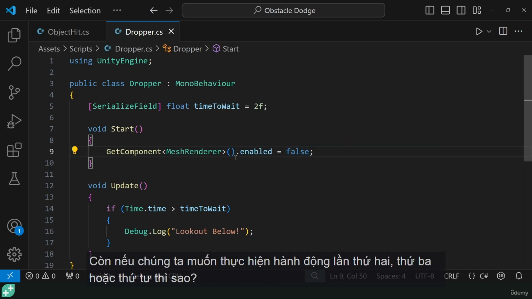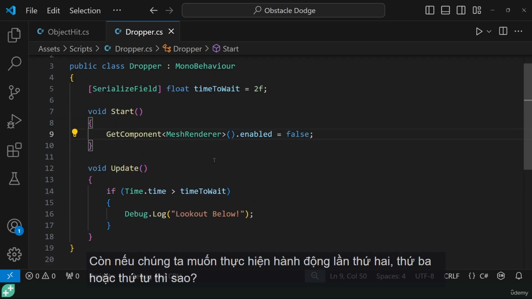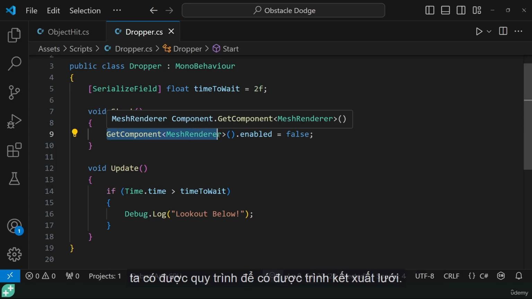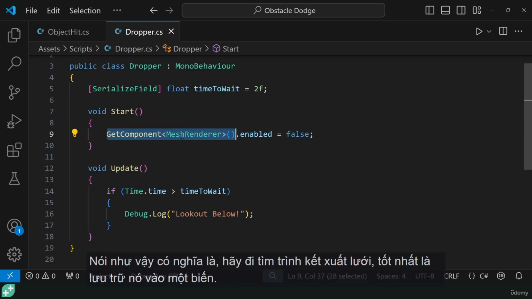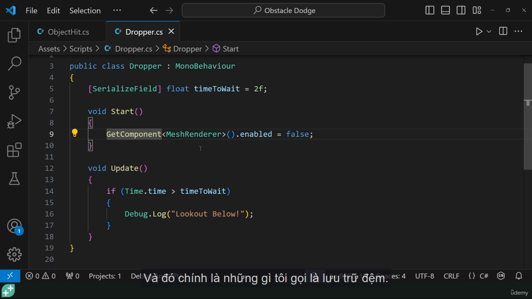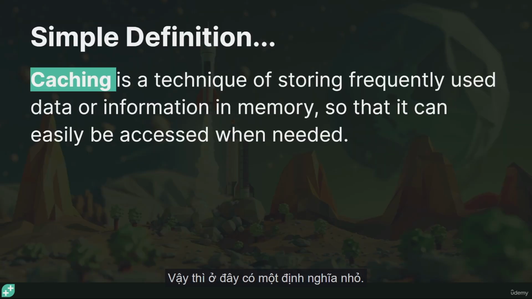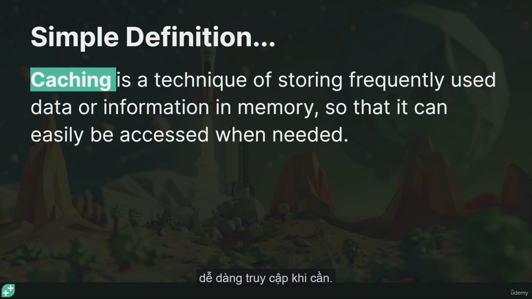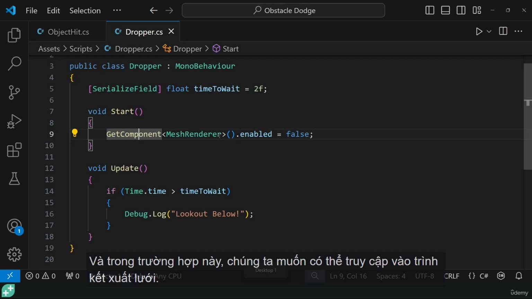What if we want to take an action a second time or a third time or a fourth time, turning this on or off or doing something else with the mesh renderer? And it's good for us to have the process of getting the mesh renderer. So saying, hey, go find the mesh renderer. It's good to store that into a variable, and that's what I'm referring to as caching. So a little definition here, caching is a technique of storing frequently used data or information in memory so that it can easily be accessed when needed. In this case, we want to be able to access the mesh renderer.